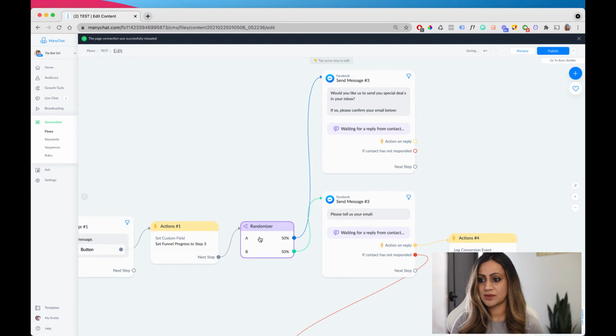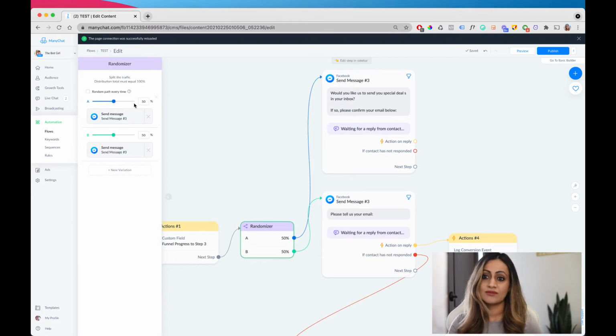Now, a few more things to be aware of with the randomizer option is you have a few different things you can do here. You can change if you don't want to split your traffic half and half. Maybe you want to do 60-40. You can do that here. I can say 60 and 40. That wouldn't really be a good split test for most cases, but if you have the right use case for it, that's something that you can do.